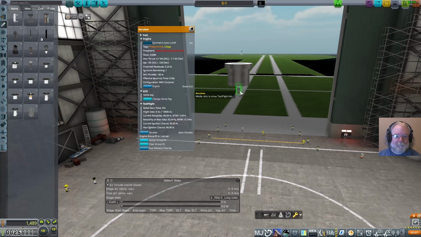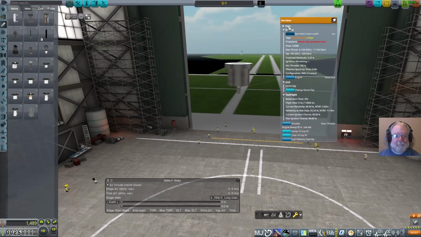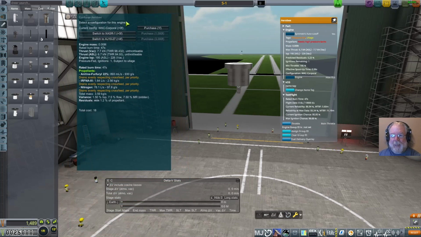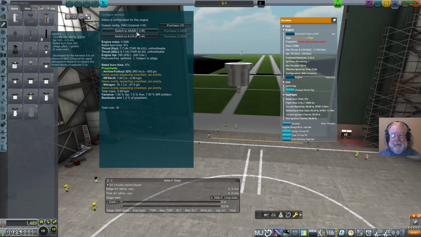So, engine. We have a number of things we can configure, and there's a big GUI. We cannot do it yet, but eventually we will be able to upgrade these engines in place to XASR 1s and AJ 10s. This is a ways in the future. The interesting thing we want to look at here is we want to double check that our thrust is appropriate for the vessel we're building, and we know it is because we're basically reproducing in-game a real-life rocket called a WAC-Corporal.